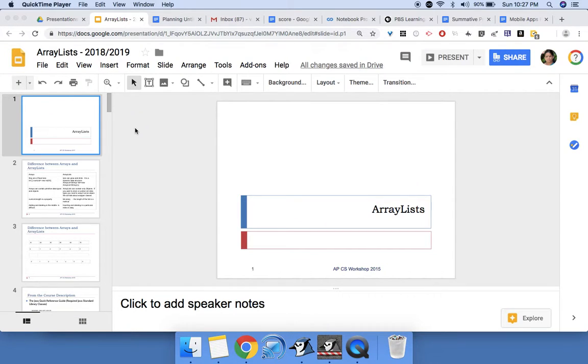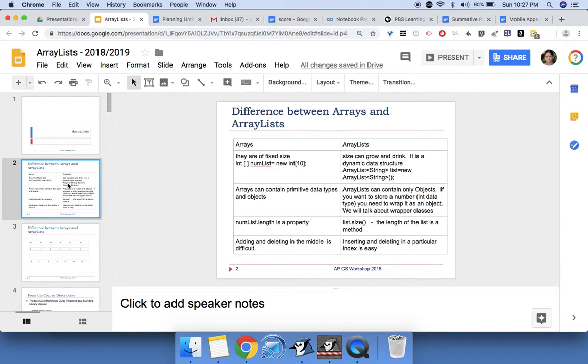Today let's talk about array lists. You have already seen arrays, but these are another kind of data structure which Java provides. So let's see the differences between arrays and array lists first.